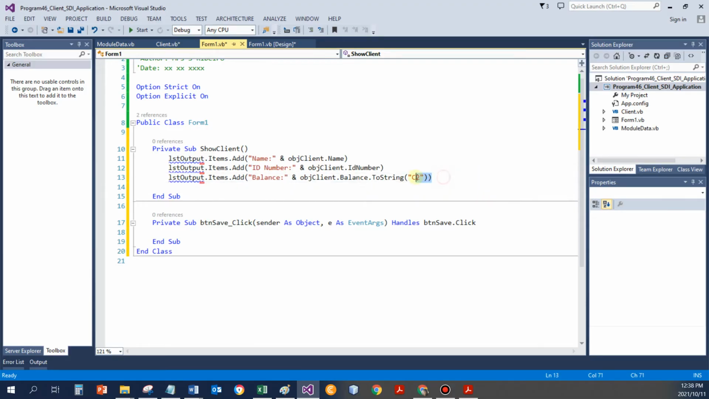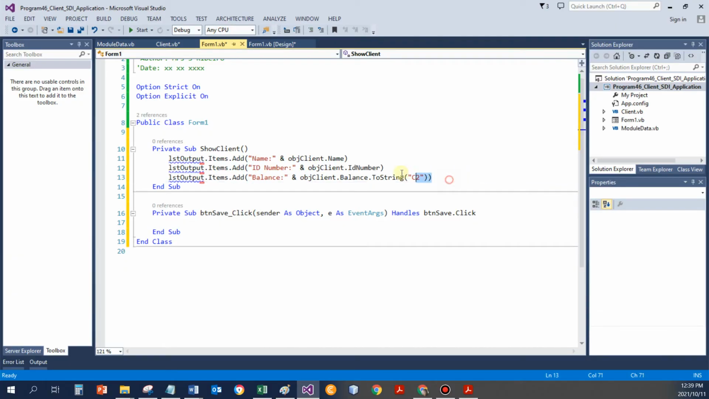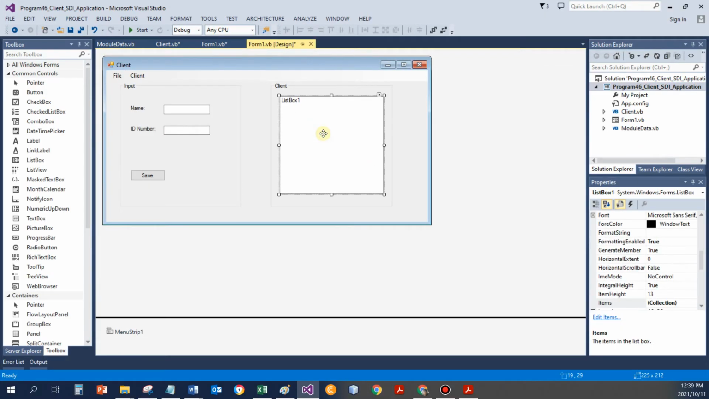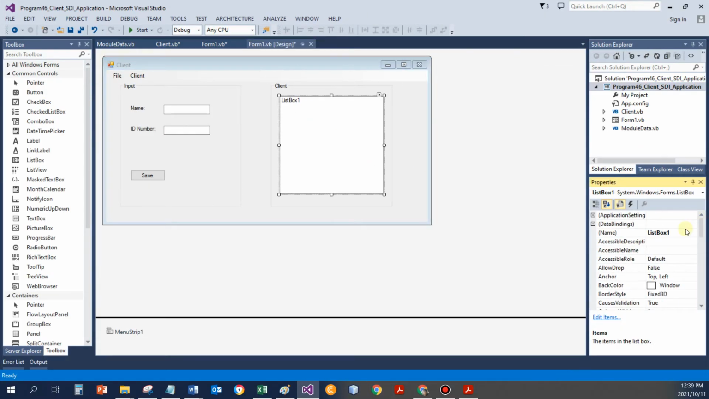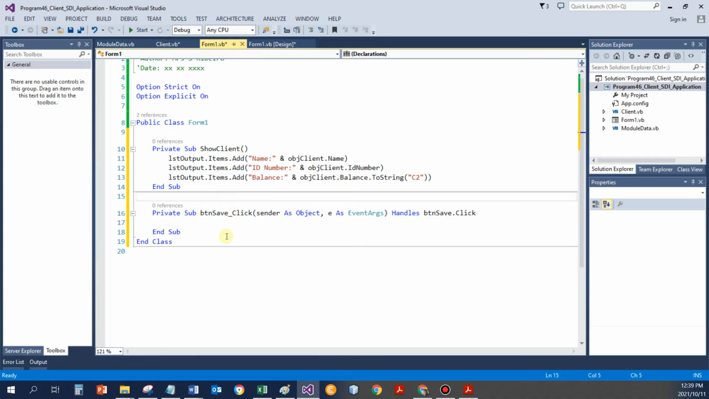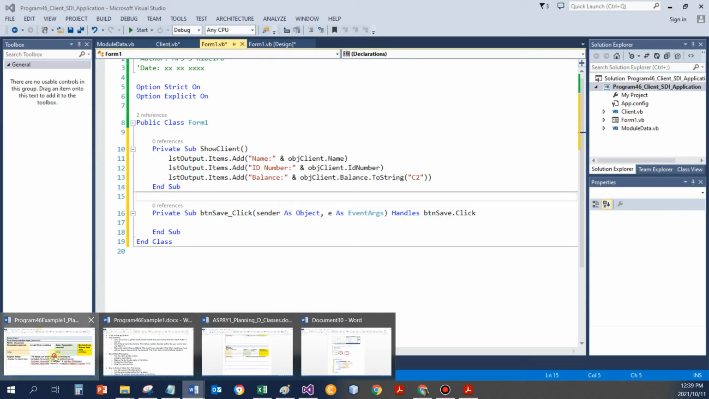And have a look. Now I'm going to display data to the user. I thus need nice formatting. Let's just go make sure that my list box is named properly. It is not yet. List output. And there all is good. Okay, so button save.